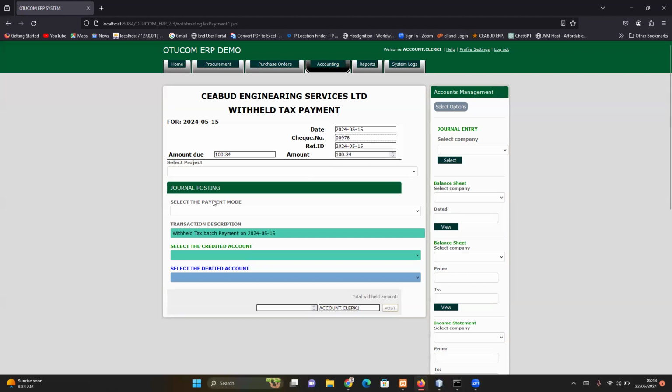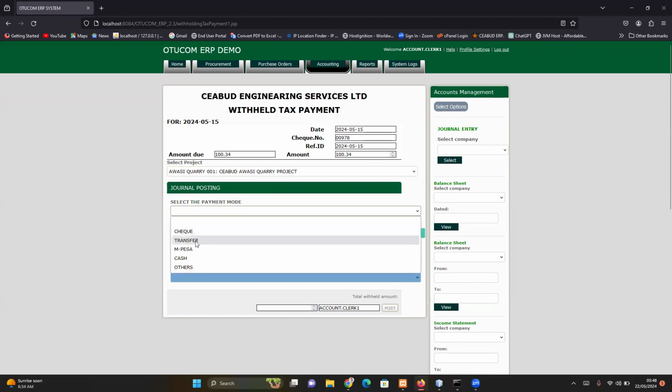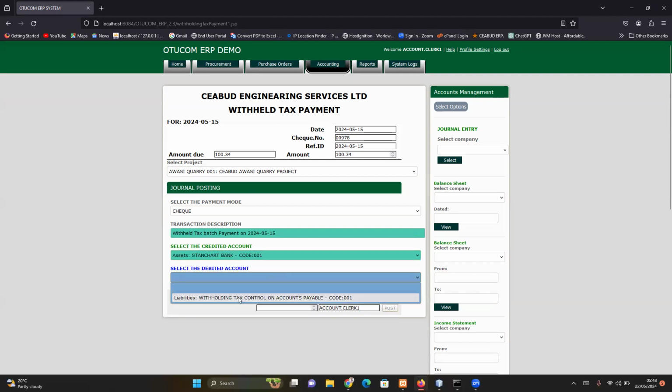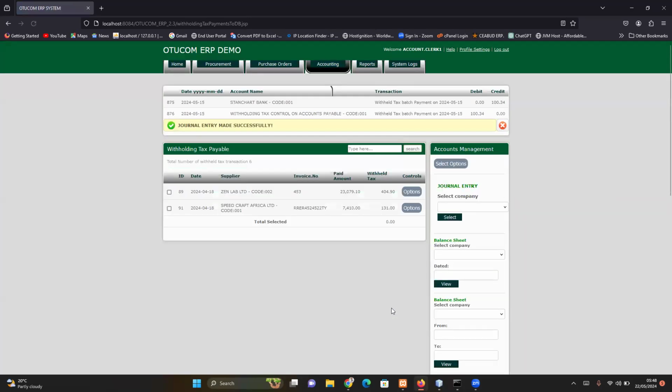Once I've written the check number, I'll come here and select the project. And then here I'll come and do what we call the payment mode. And then I'll credit the bank that I'm using to pay this. And then I'll debit the withholding tax control. And then I'll come here and do posting. So my posting has been done successfully. So that's how we do the batch posting.